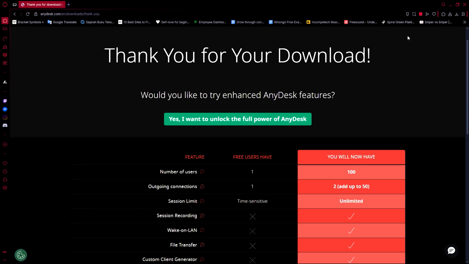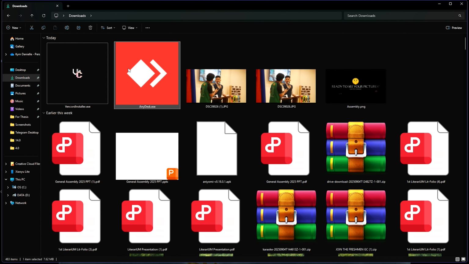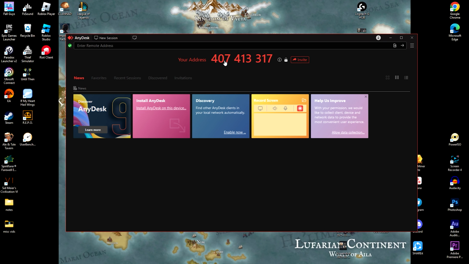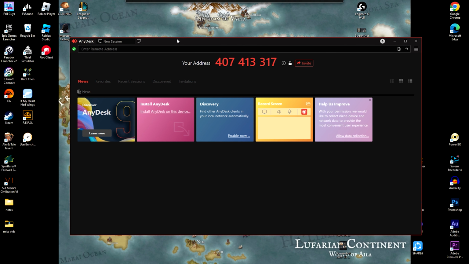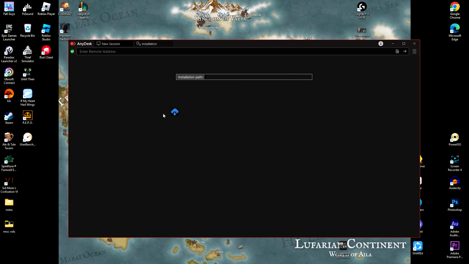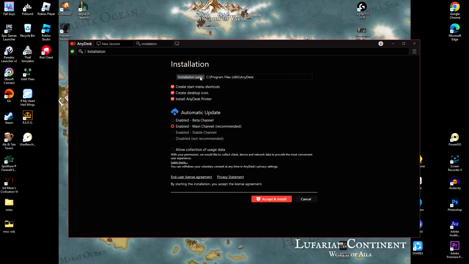Now you just need to click on this exe file. When you open the AnyDesk exe file, it should open like that. This is what you should see, which is basically the app itself. Now, currently it's not installed on my PC, so let's install AnyDesk on this device, which is this one.